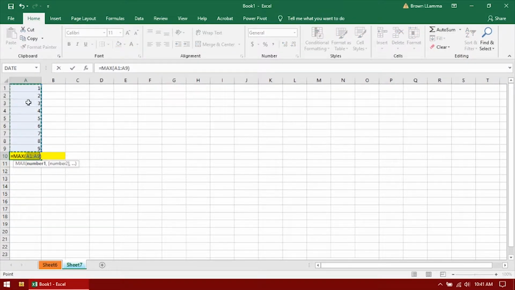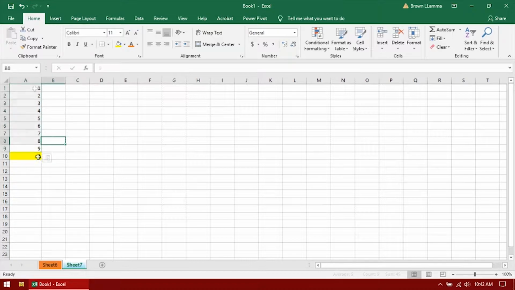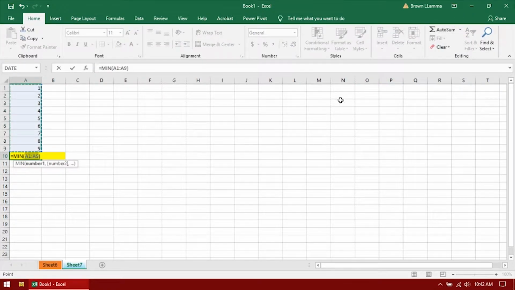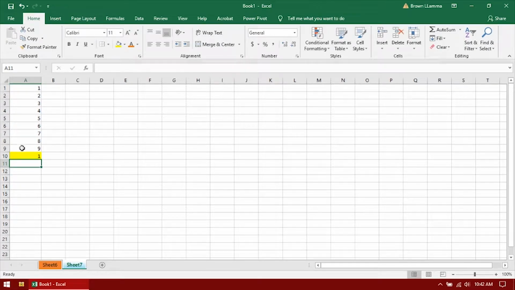It's going to show this is where it's picking up the information to produce a result for the maximum. You hit enter and it tells us the maximum number in that range of cells. All right, so let's go back here, click our little arrow and hit minimum. Hit enter and it tells us our minimum number.